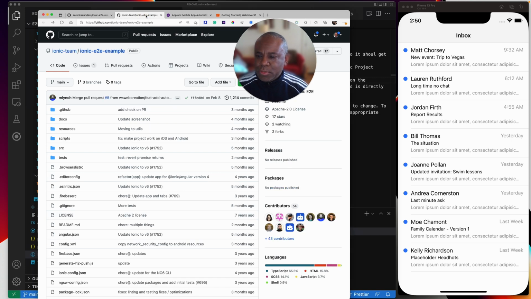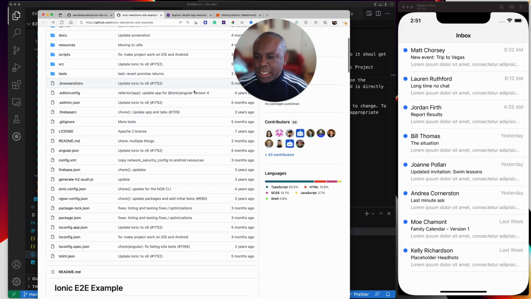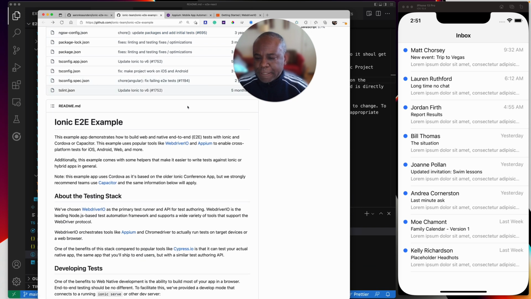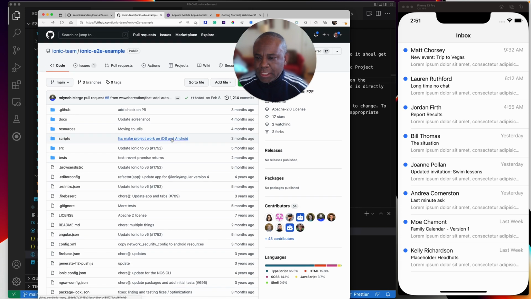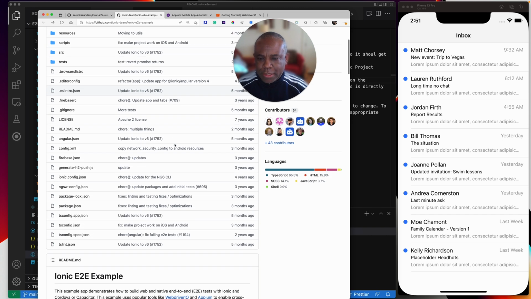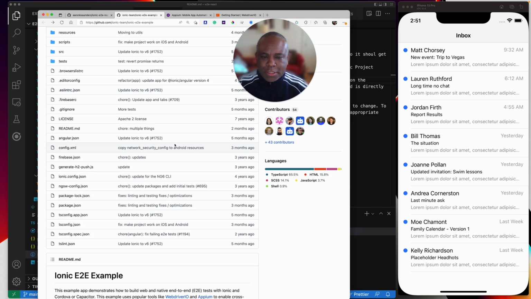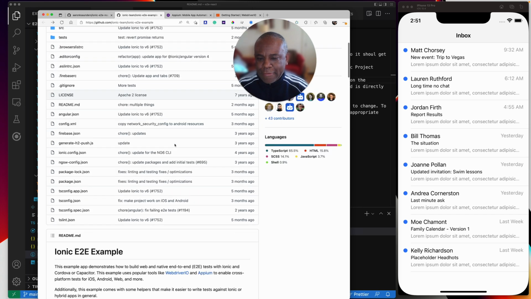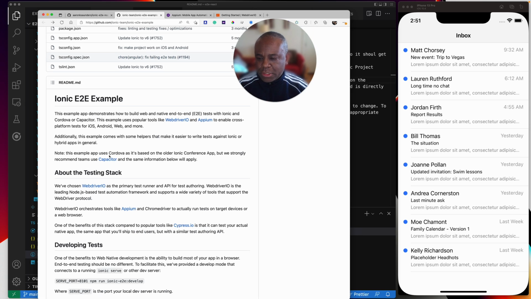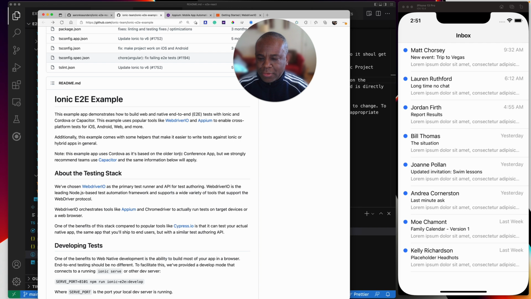So I went to this, the Ionic example that they did a whole blog post about using WebdriverIO and Appium to test. The problem for me was that, first of all, this is all written completely in Angular. So I'm trying to test a React application with Ionic. And the other thing is it's using Cordova. So as they state here, notes: this example app uses Cordova and is based on the older Ionic conference app, but we strongly recommend teams use Capacitor.